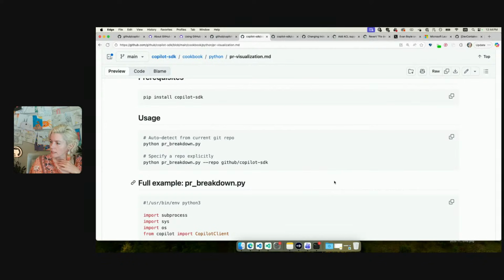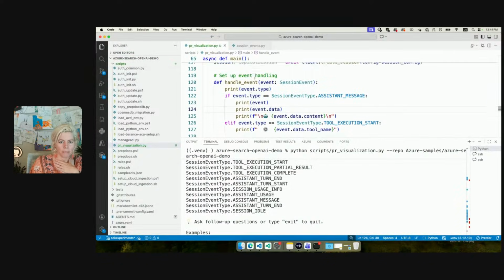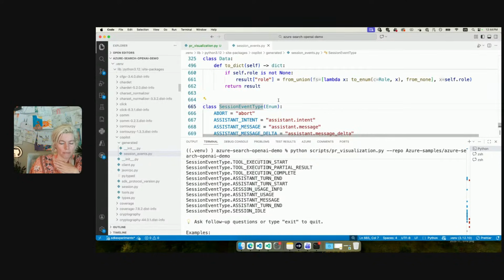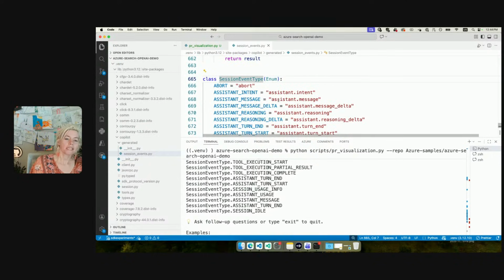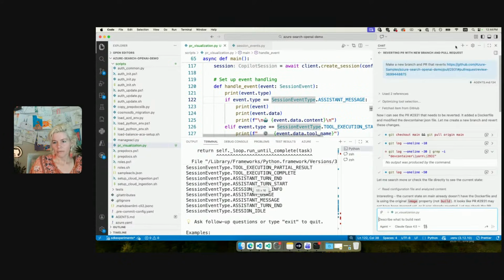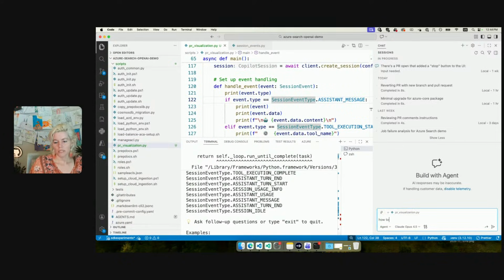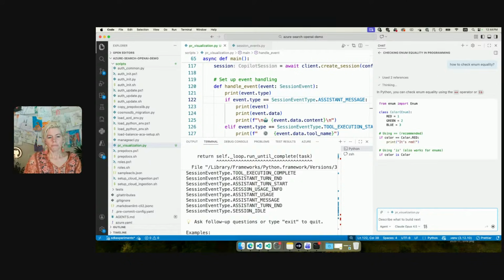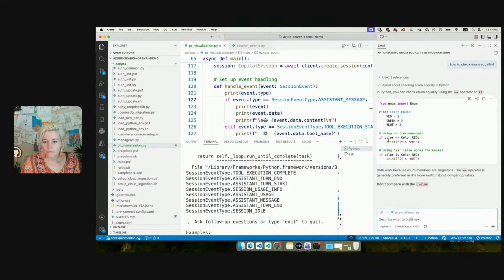Okay, maybe it's a key value check. I mean, if you're doing event.type, and that's a session event type, is an enum. Oh, session event type is an enum. When you're checking an enum, that's different. Okay, how to check enum equality. It is not a string. I was thinking it was a string literal, but this is an enum. So if it's an enum, then yeah.